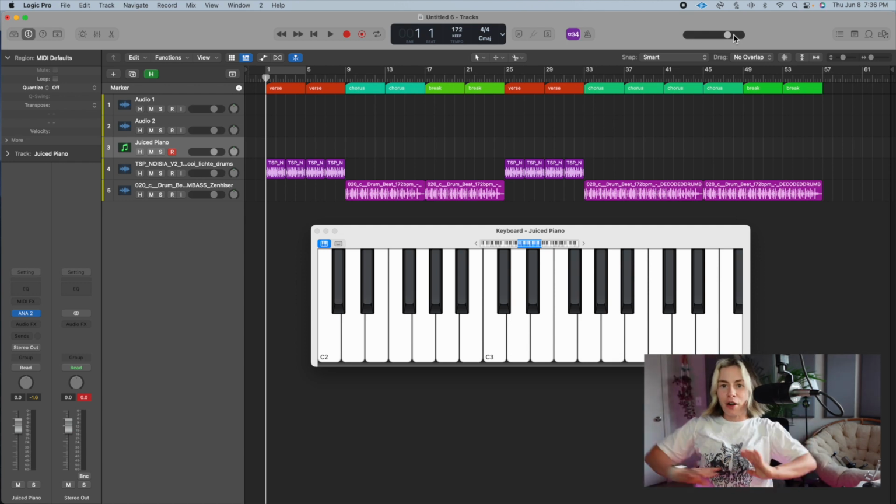So yeah, I'm just gonna record that in. I like to keep 4 chords. Some songs only have like 2 chords for the verse. I'm just gonna do 4. So I think I'm gonna do.